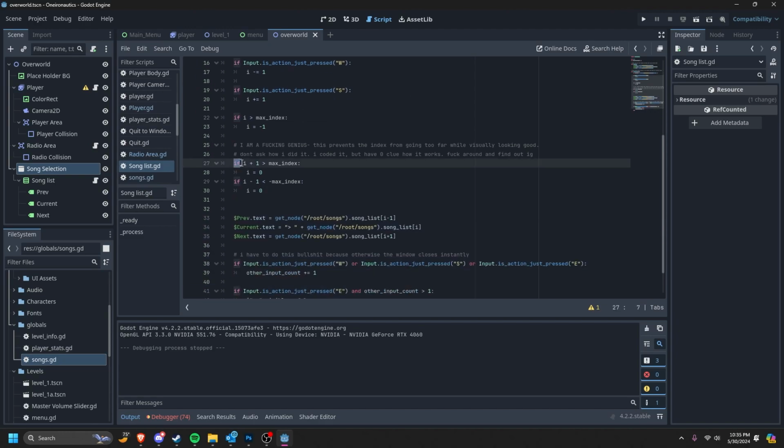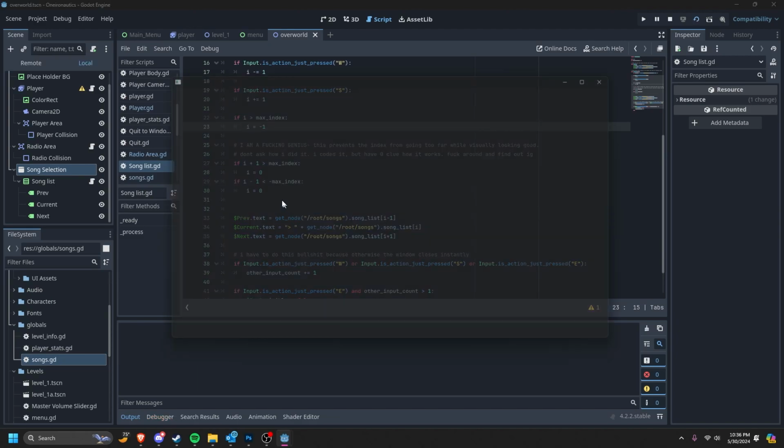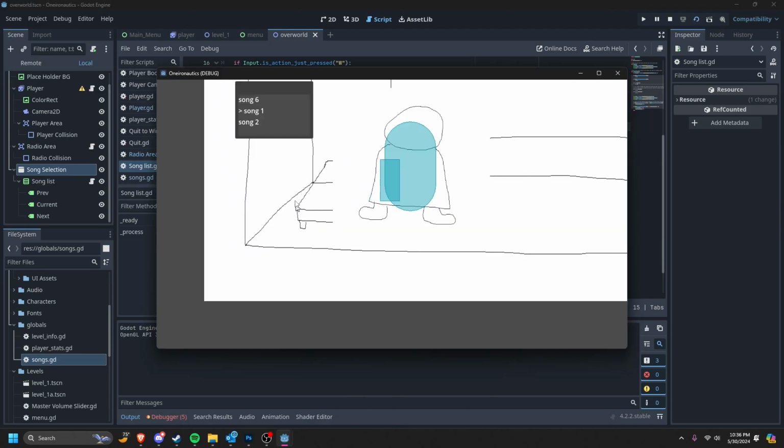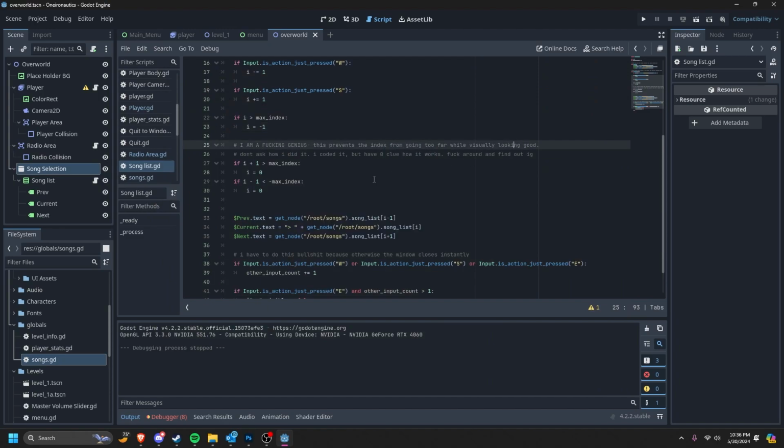So to solve that, I have this thing. If 1 plus the current index is greater than the max index, then it just sets it back to 0, and that's how we get this looping effect here. So if we're right here, 6 plus 1 would be 7, and index 7 doesn't exist, so it resets to the index of 0, which is song 1, and that's how it does it, and then it just does that in the reverse way with negative numbers. So that should work just permanently.